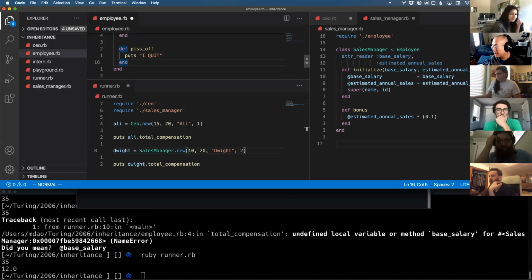Yep. Leah? What if employee had attributes or a class that it was inheriting from? Would you do a super there too? If I needed to. Okay. So does a child look up the chain of ancestors until it finds what it's looking for? Yes, exactly.